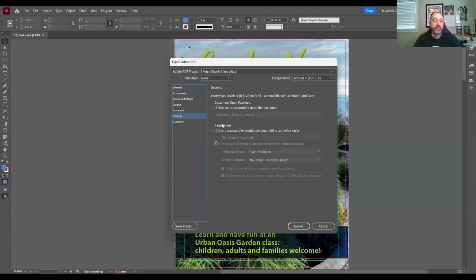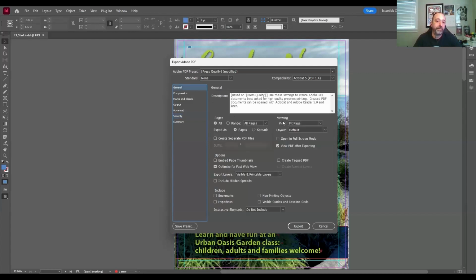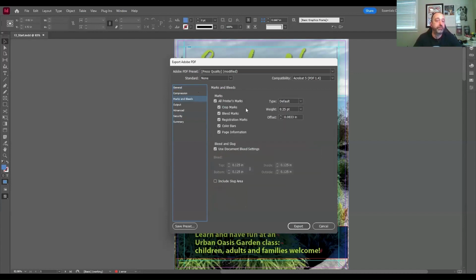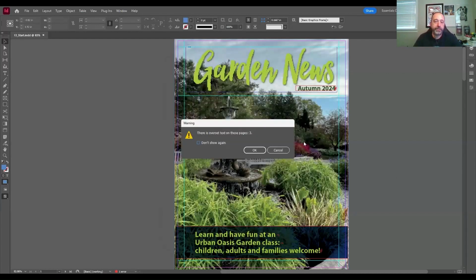So we've done all of our settings. Basically, all it was is we set on the very first general tab, under viewing, we set the view to fit page. And then for the marks and bleeds, we did all the print marks so we can see them. And then our document does have a bleed, so we went ahead and told it to give our document a bleed. So let's go ahead and hit export. Yes, I do know that there's text overflow on page 3. We're going to go ahead and hit OK.